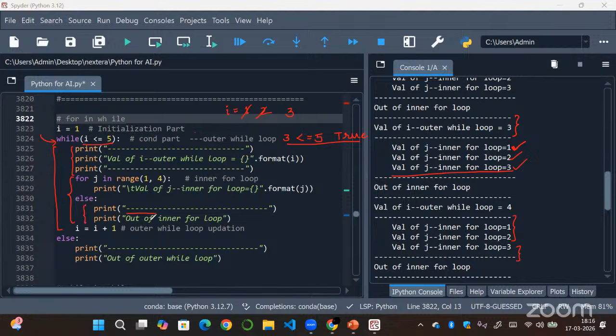That is the line out of inner for loop. As we are done with all the values in j, that is 1, 2, 3, we are out of the inner for loop. So these statements will be printed. And then after completing this loop, if there are any other statements, we'll execute them. That is I equal to I plus 1. So this is the outer while loop updation again, that is the updation of I.